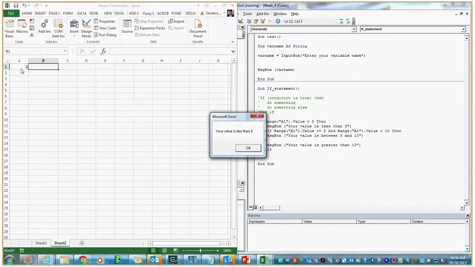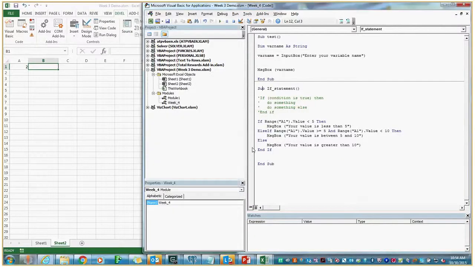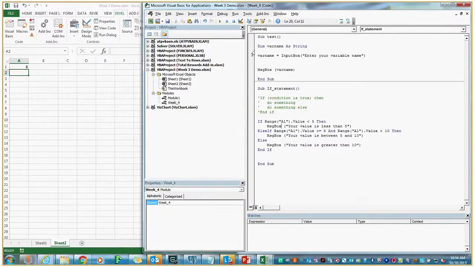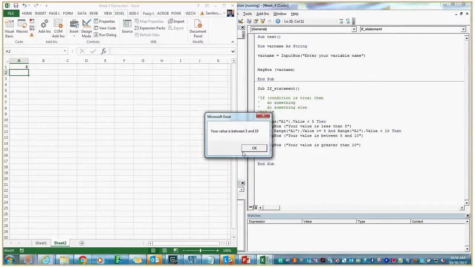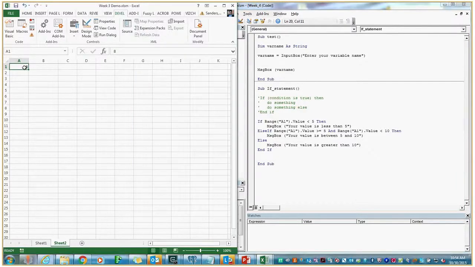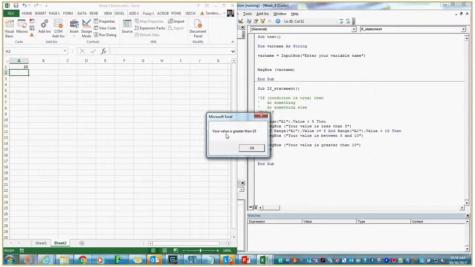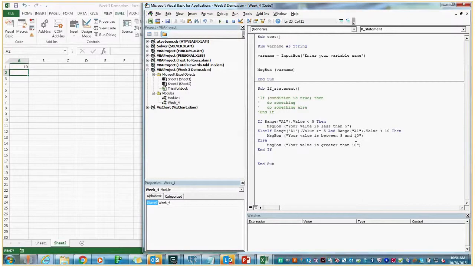So our value is 2, and it's saying that it's less than 5. A value of 8 is between 5 and 10, and say I choose 10. Well, this might give us an issue because it's right on the cusp. Your value is greater than 10. I guess I need to.